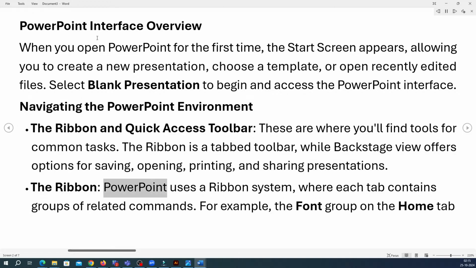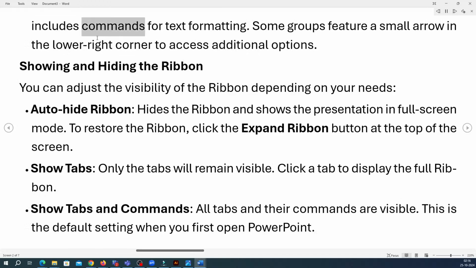The ribbon. PowerPoint uses a ribbon system, where each tab contains groups of related commands. For example, the font group on the Home tab includes commands for text formatting. Some groups feature a small arrow in the lower right corner to access additional options.